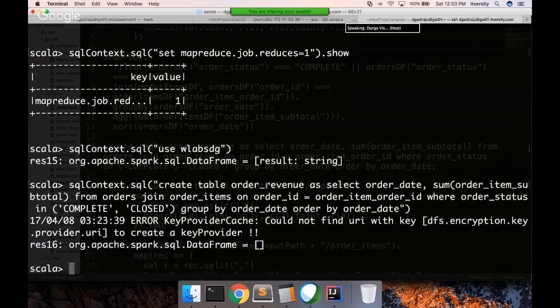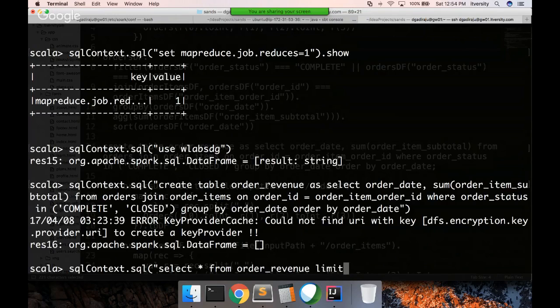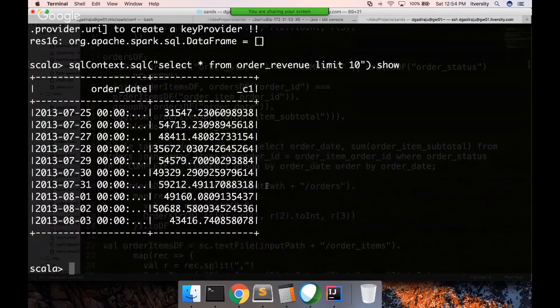If you already have the table and if you have to insert, you just have to run insert into table name, select. You can apply whatever query you want to insert into the table. And to validate, you can again run SQL context.sql, select star from order revenue limit 10 or so. You can see the data. Okay, like that you can run any Hive query.